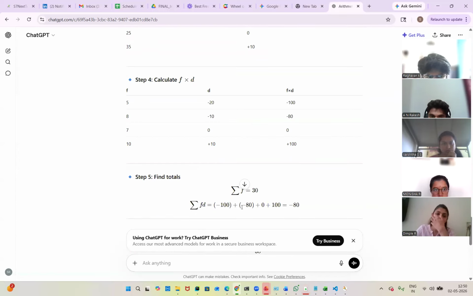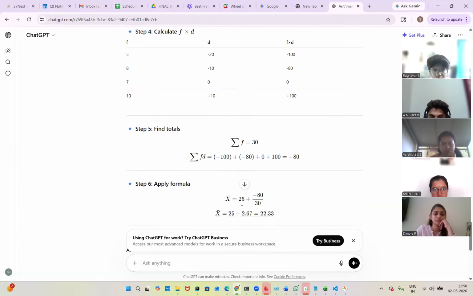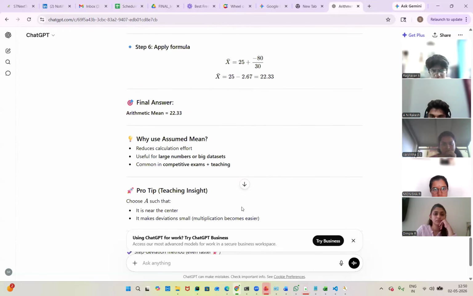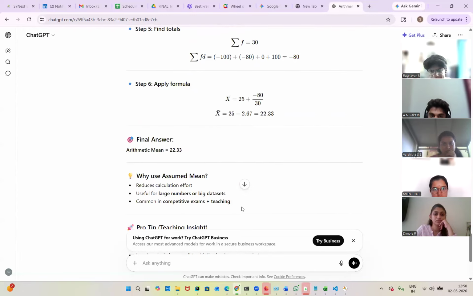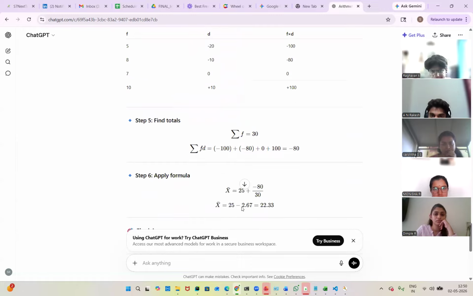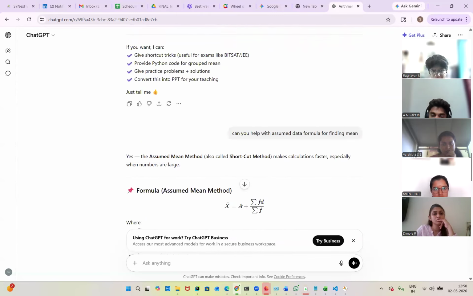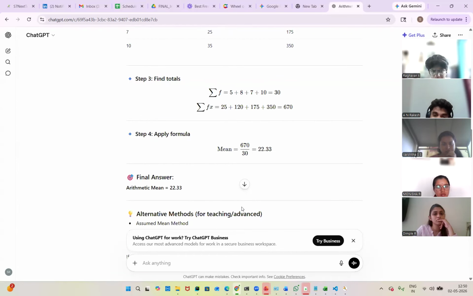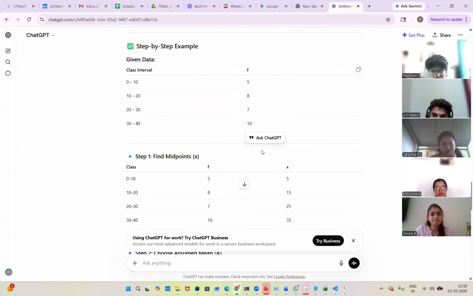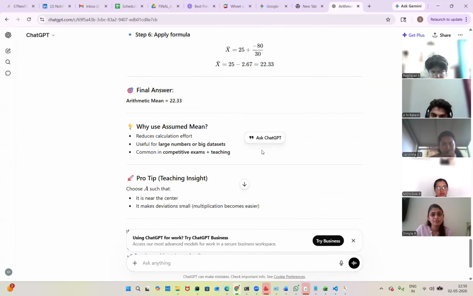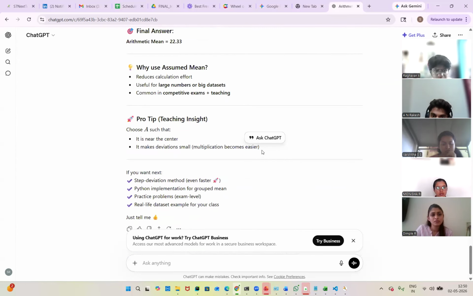Earlier we did f into x. Now we are doing the assumed mean method, that means the d method. f into d, then we substitute the values. That's all. The same value, 22.3, we got. If you observed, the same kind of matrix was used. Either you do it this way or that way, the value is the same. With the earlier method also the same value came, and here also, approximately, not exact, the value will be the same.